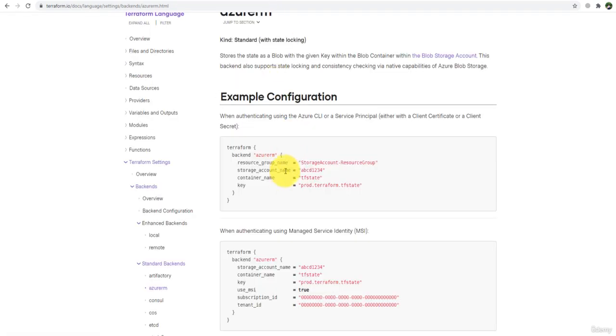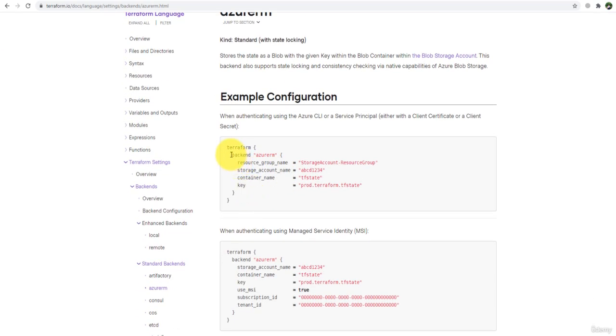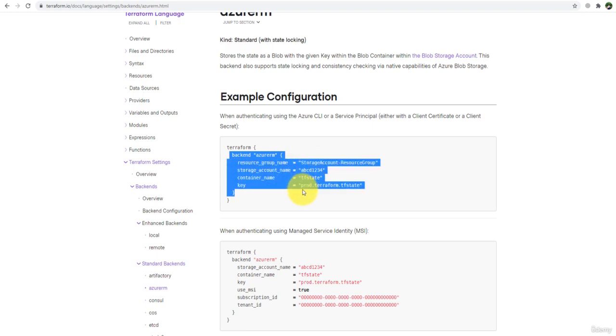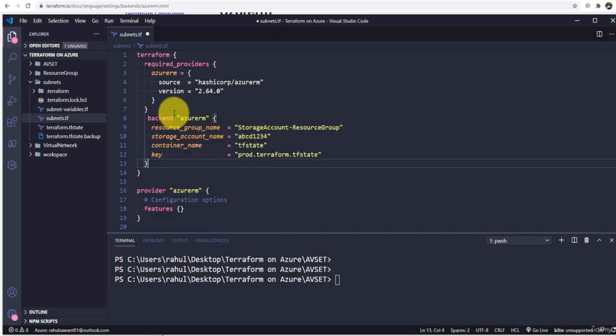Now let me go back to this documentation page. And from here, I will copy this backend configuration. Now I will go back to my Terraform Visual Studio Code, and we have to write that inside this Terraform block. So we have one more sub block, required provider, and after this required provider, I will use the backend block. Okay. And here I'm using Azure RM.